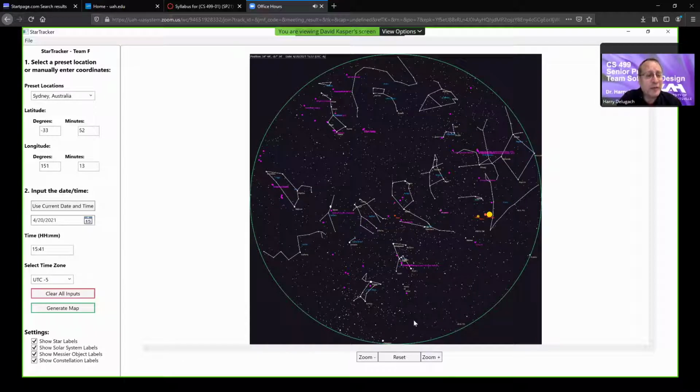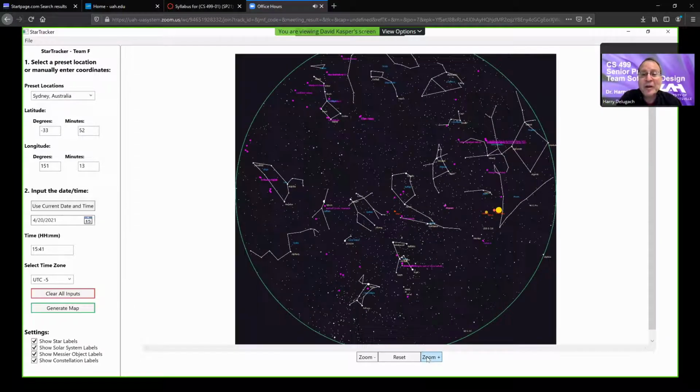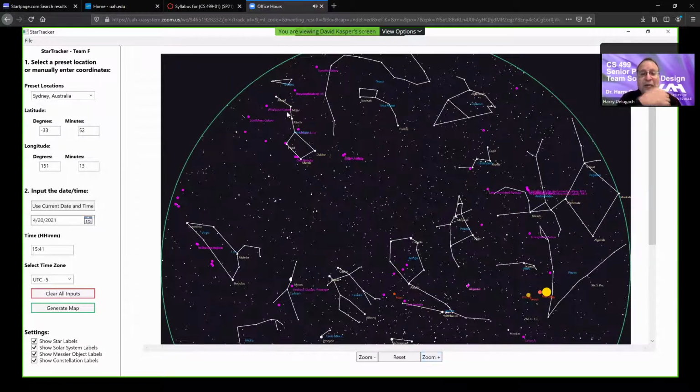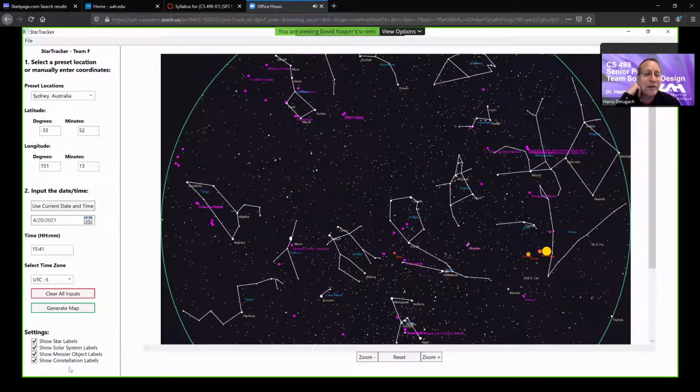Those are fairly minor, cosmetic things. You've chosen different colors for the different kinds of objects. It occurred to me that for your settings down on the lower left corner, although it might be hard to read, perhaps you could give each of those a background in the color that's shown. For example, the Messier objects could have that magenta background. Yeah, that makes sense.